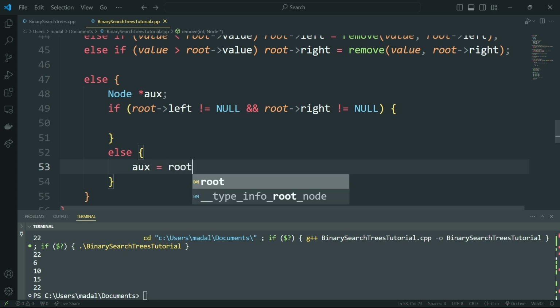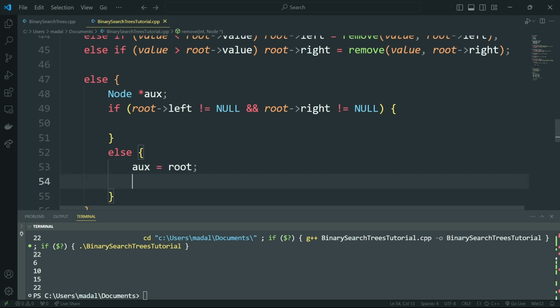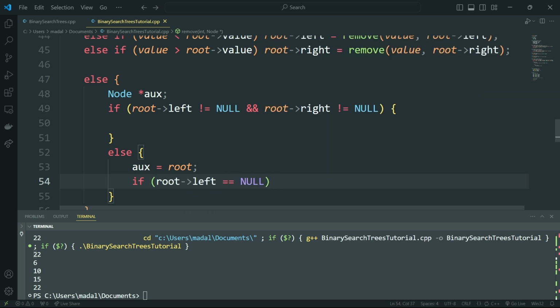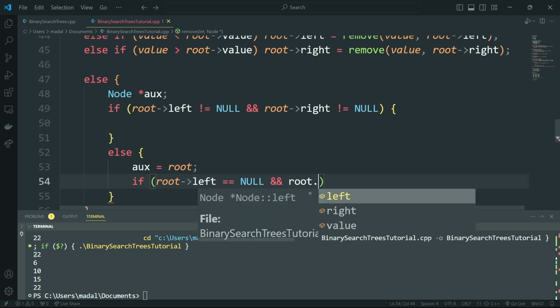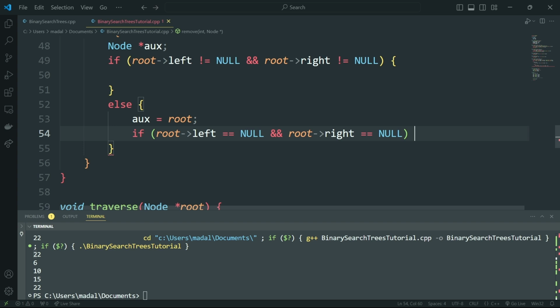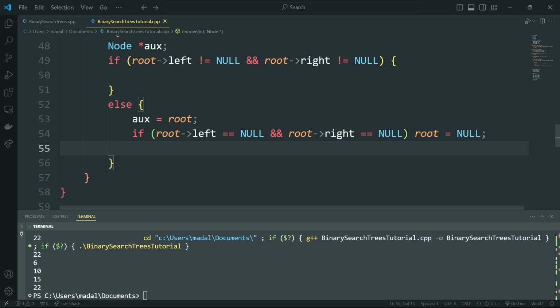I'm going to say that the auxiliary variable is going to be the root. I'm going to say if the root left is equal to null, so essentially if it doesn't have a left child, and the root right is equal to null, so if the element we want to remove doesn't have any children, all we need to do is say that the root is equal to null. So essentially we just say that our element is equal to null. Essentially we just remove it.